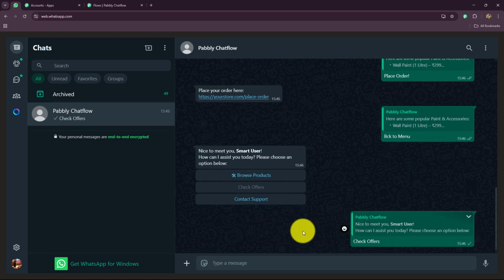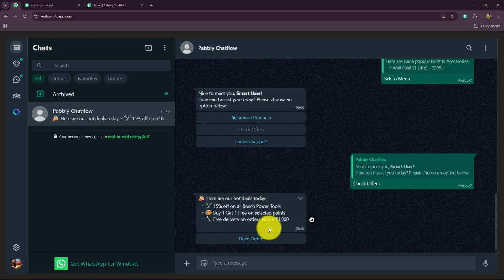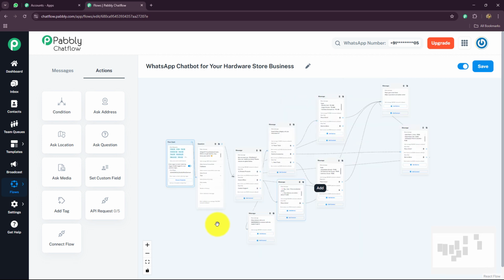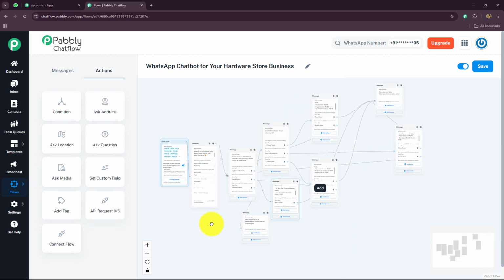So I'm going to select check offers this time. And here you can see that it is providing me the details of the offers which they are having. Okay, so in this way the flow is actually going to work. You can see that the flow is absolutely fine. It is running fine and the bot is also responding automatically. So the flow is created.